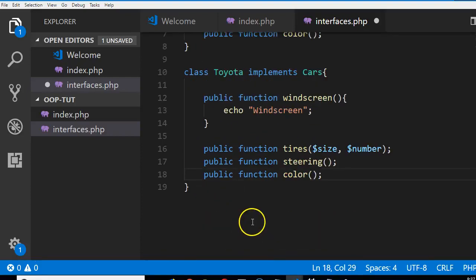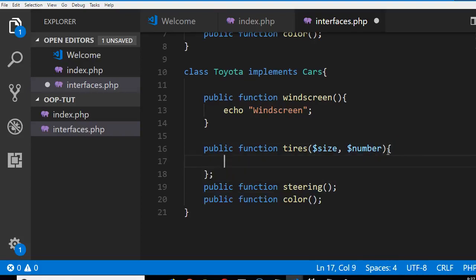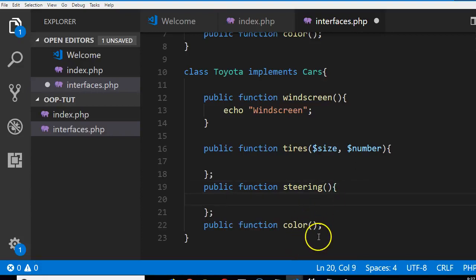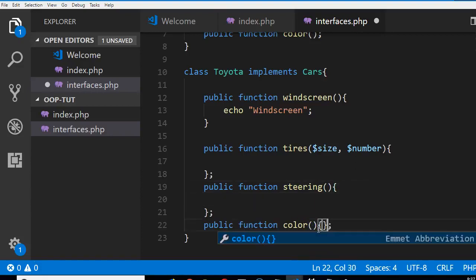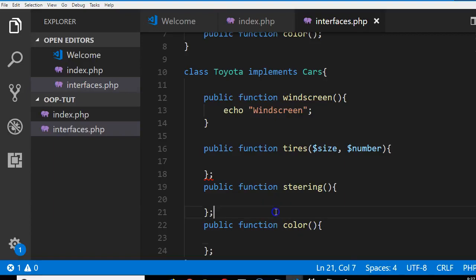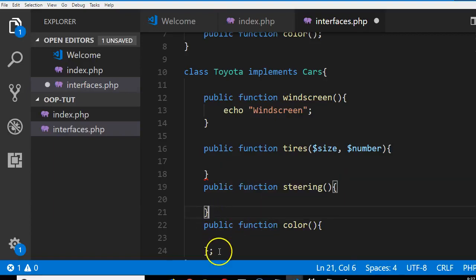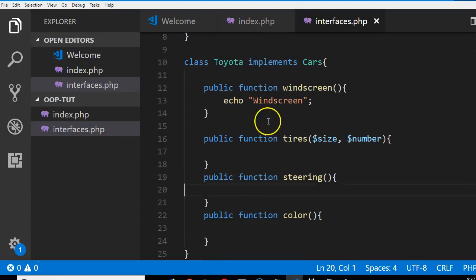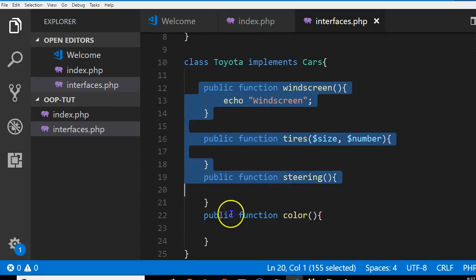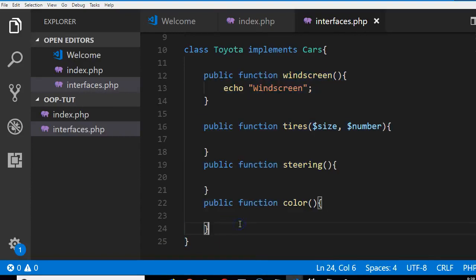That's just what an interface does. It ensures that whatever class is implementing the interface must have all the functions declared in the interface. Alright, so I'm going to remove all this. See, makes sense. So the Toyota car implements cars, and it must have all these functions. Otherwise, there's going to be a fatal error.